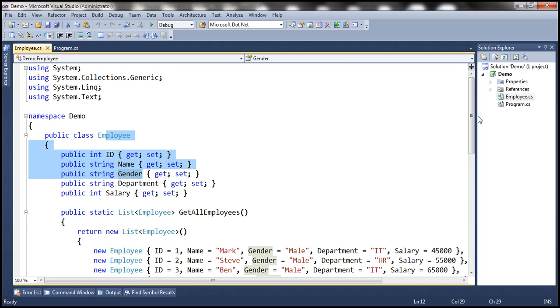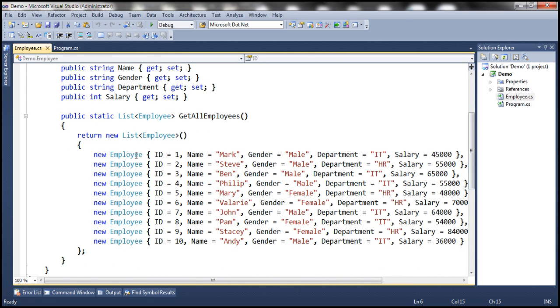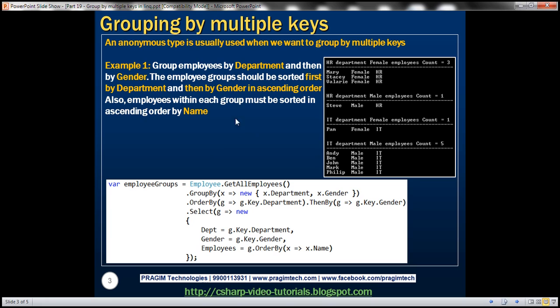Now what we want to do is, whatever employee list that this getAllEmployees method is returning, we want those employees to be grouped first by department and then by gender. Notice that here we are grouping employees by two keys, that is department and gender. So anytime we want to group by multiple keys, that's when we use an anonymous type. We'll look at that in just a bit.